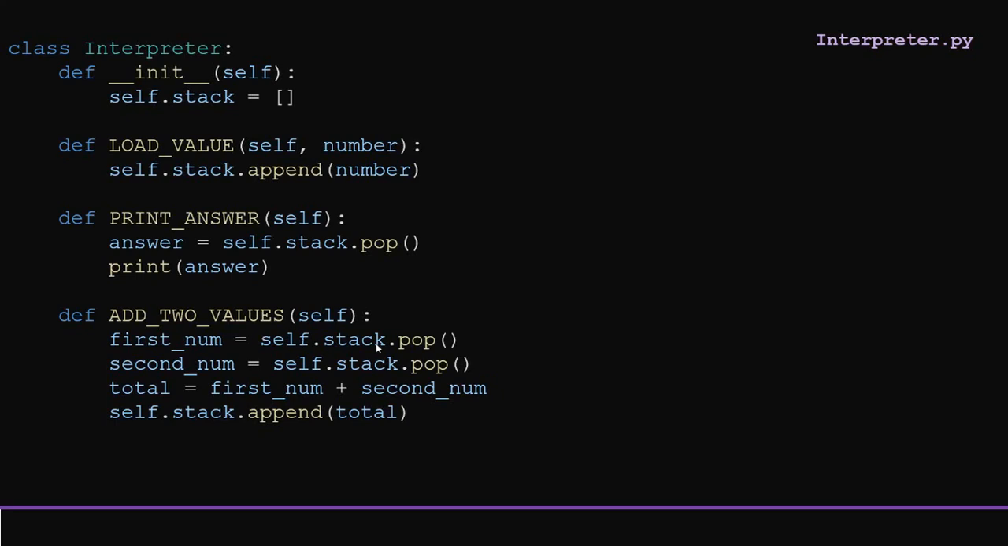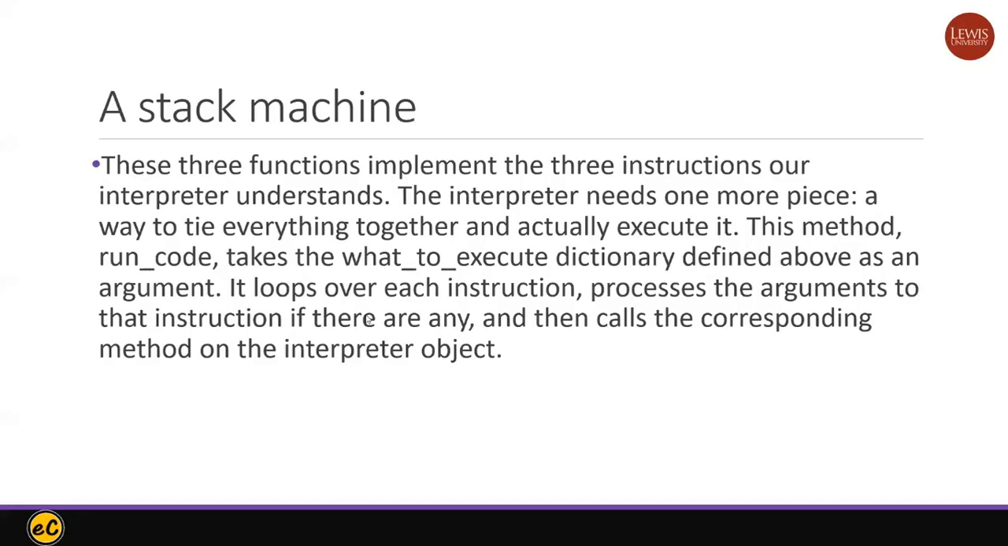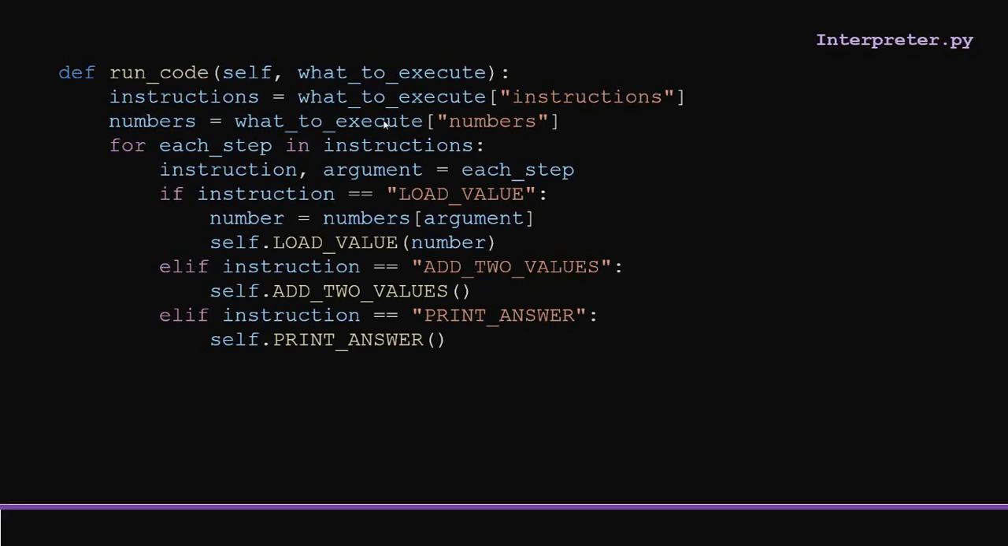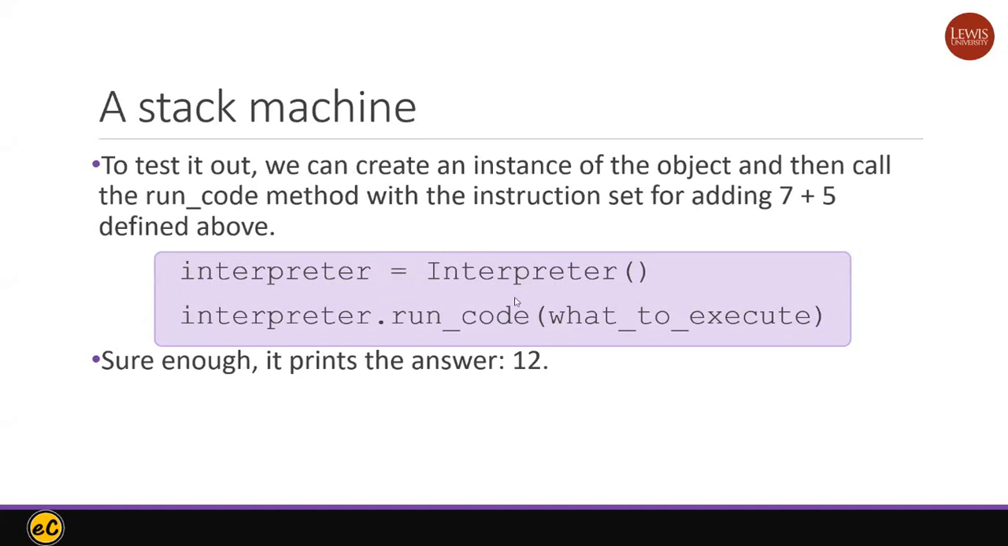Add two values, you will actually pop two values out of the stack, take the sum, and then put the sum back on the stack, okay. So these are other functions for the interpreter when we have the interpreter as a class. Okay. So there's a run code. Run code will load the dictionary and then run it step by step. Okay. So that actually is the basic structure for the interpreter. They have a run code version that would run whatever executable code is in dictionary format. Okay.